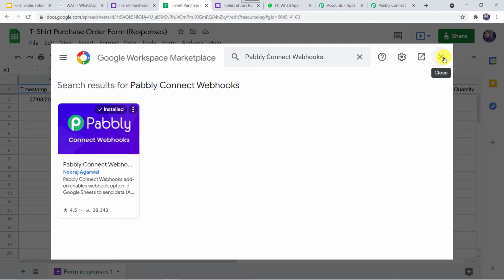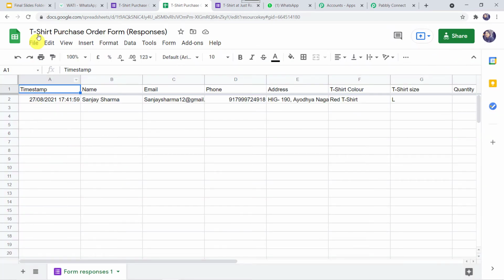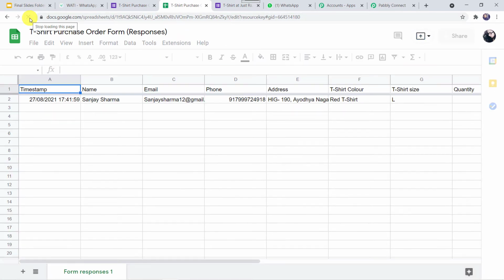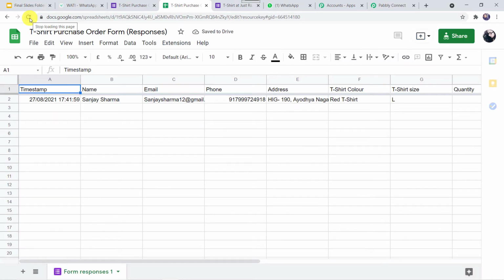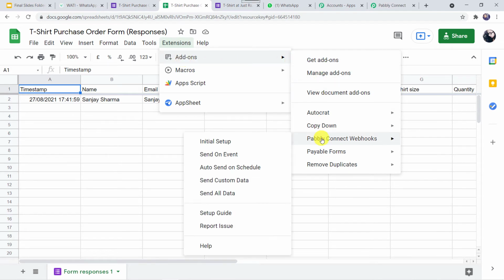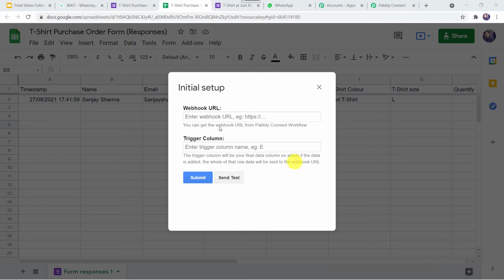Once you install Pabbly Connect Webhooks on your system, you have to refresh your Google Sheet. Once the Google Sheet is refreshed, you have to go on extensions, click on add-ons. Now come to Pabbly Connect Webhooks and this time click on initial setup. So here we can see a webhook URL and a trigger column is displayed.